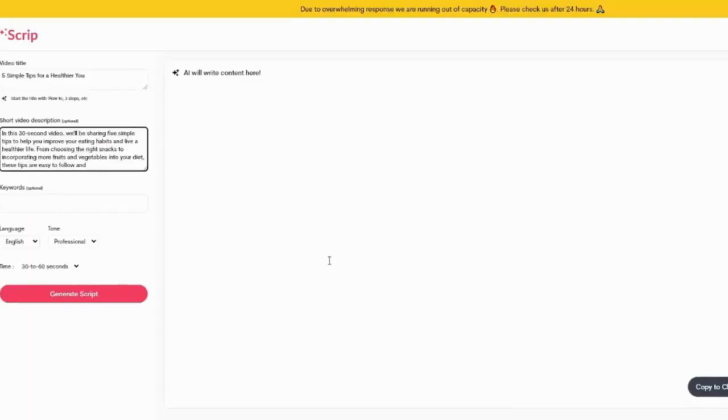Step 2. Generate a script. Okay, so now let me walk you through the process of actually creating a script. The best part about this whole thing is that you don't need any writing experience or creativity to do so. Let's say we want to create a video on the topic of healthy eating tips. We'll start by selecting the 30 seconds option from the script length drop-down menu.